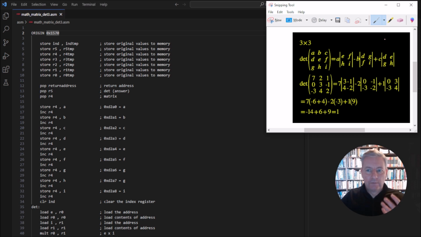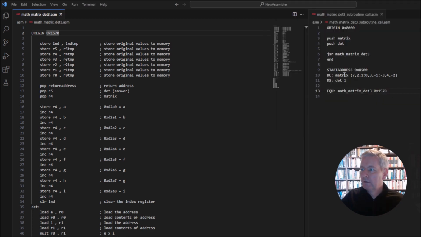So let's go ahead and have a look at it in the actual program, and then we will load it into the machine and see it running. In the program we have the matrix here, we have the location where we're going to save the final result, and we're going to jump to the subroutine. Now it's the subroutine det3 and it's at this address. So we jump into the subroutine here, run through the subroutine, and it returns the result back to the location det, and then we end the program.